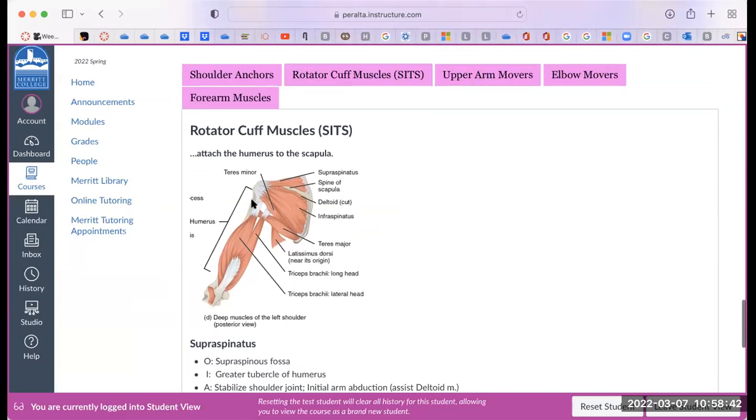Then from there, so those are anchoring muscles. The rotator cuff are anchoring muscles, and they always work. That's one reason why this one on top here, the supraspinatus, is one that often gets injured in what we call rotator cuff injuries, or frozen shoulder injuries are part of that too.